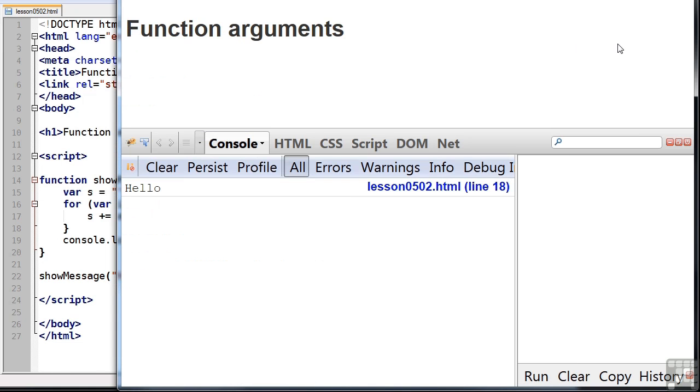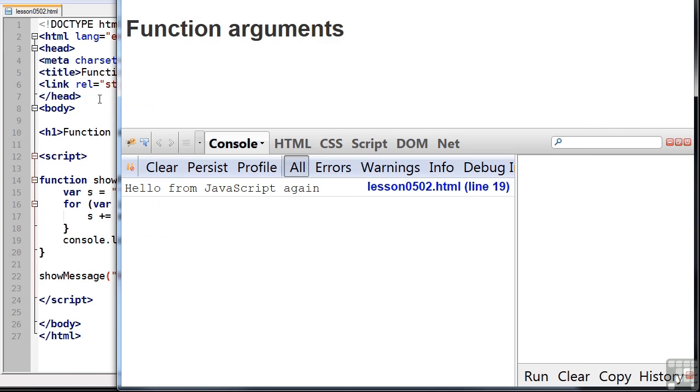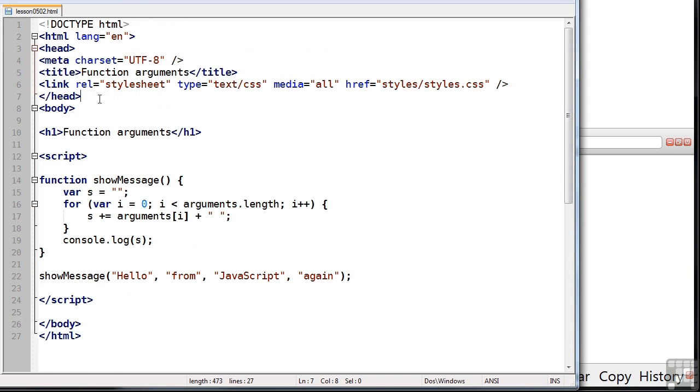So if we save this and run, as you expect, we get hello. But we can also pass any number of arguments to our function and it'll continue to work. Now, finally, you can also pass multiple values as arrays or objects. We're jumping a little ahead of ourselves here and we will be discussing those concepts in later videos. So let's turn our attention to return values.